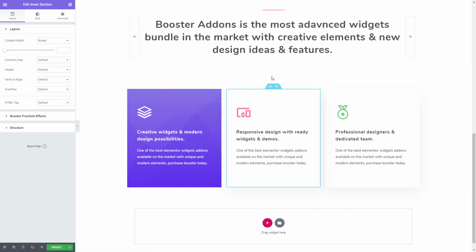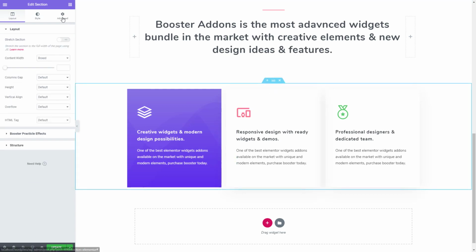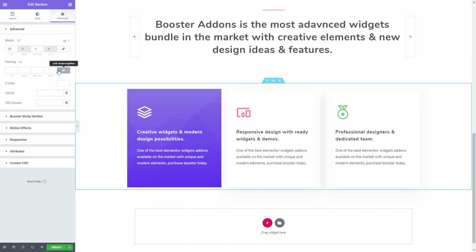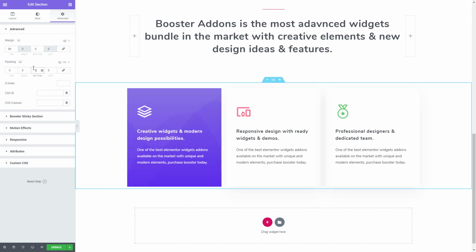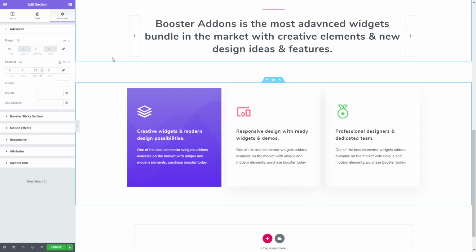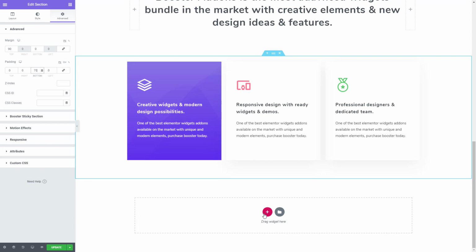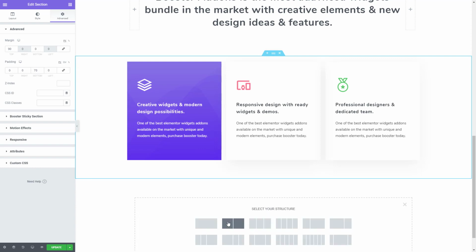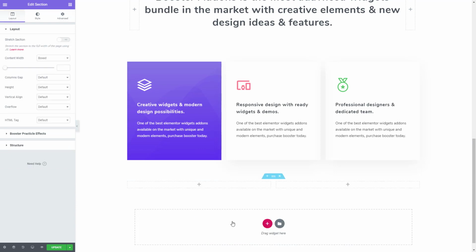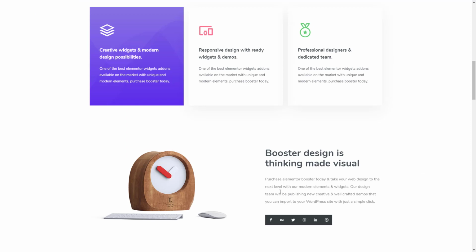Now, one more thing that I want to do is go to the big section and add some padding to the bottom. So let's delink the values and add a value of 70 padding to the bottom. Now let's move to the next section. We are going to have two columns. Stretch the section.